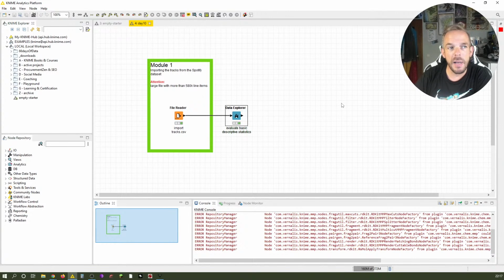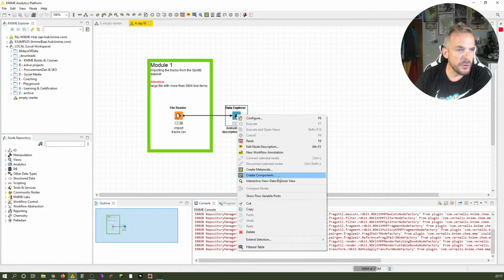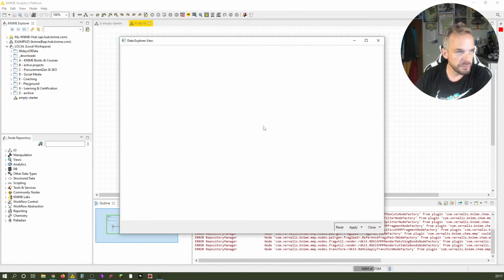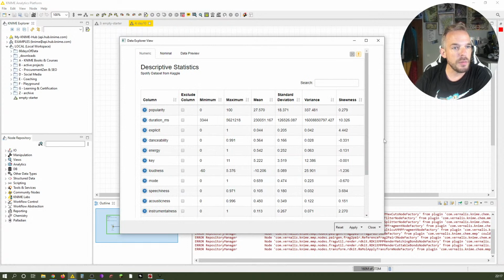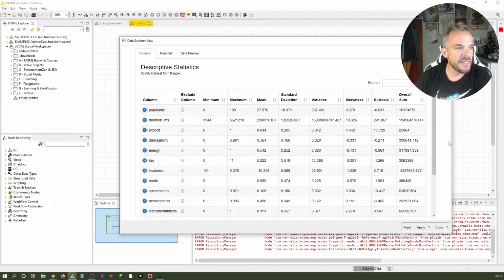When they talk about the interactive view, what they basically mean is if you right click on the executed Data Explorer node, the one with the green traffic light, you see interactive view, Data Explorer view. If it has not yet been executed, the option execute and open views will be available. You can choose this to do two steps in one. But we have executed it in yesterday's video already. So let's click on interactive view. That is also the view we have seen yesterday.